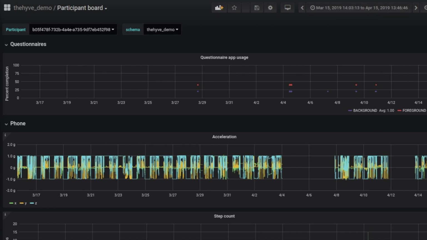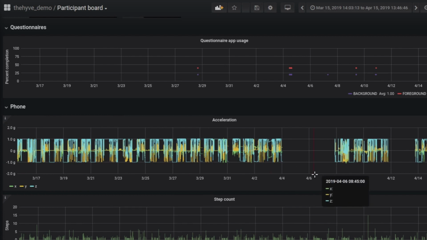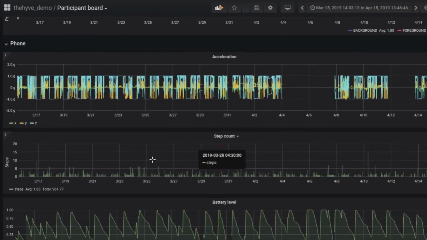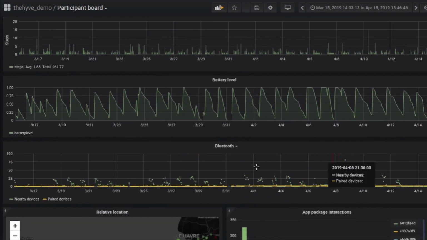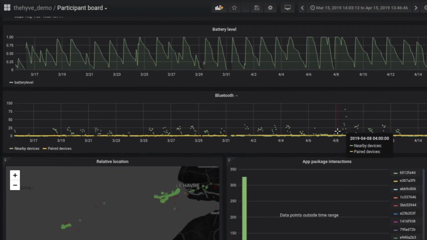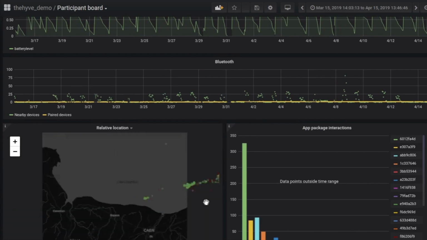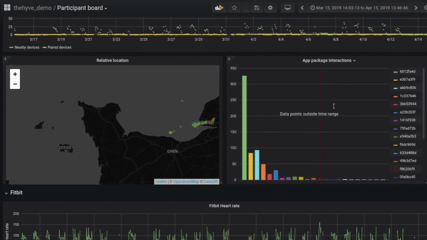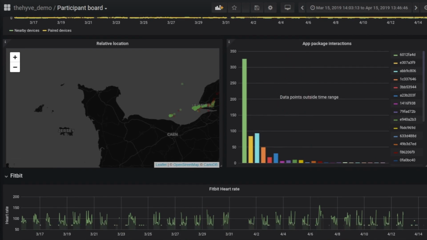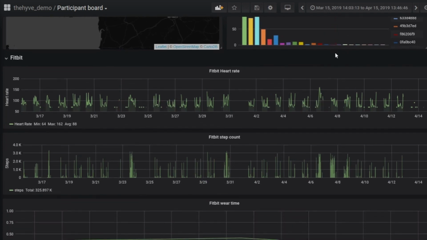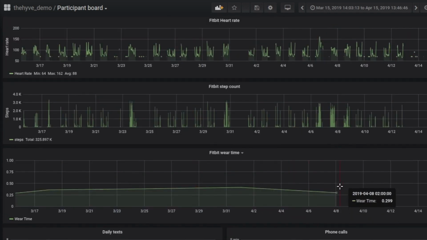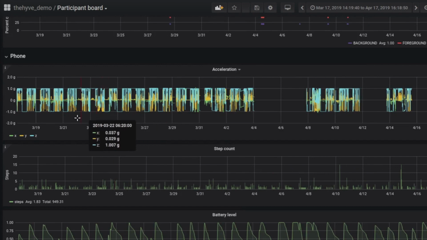At a glance, you can see if data is not available for a certain time. The graph shows 3D acceleration data from the passive mobile app, step count, battery level, Bluetooth devices connected to the phone, the relative location, and the amount of time spent by the participant on various apps on the phone. We can also see the Fitbit data produced during the same time. We can see the heart rate reported by Fitbit and the step count. You can zoom into the data to get better insight.